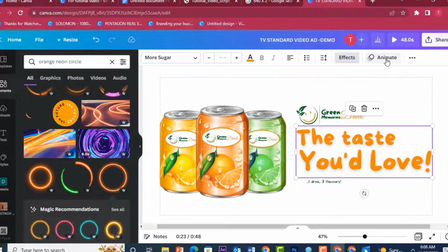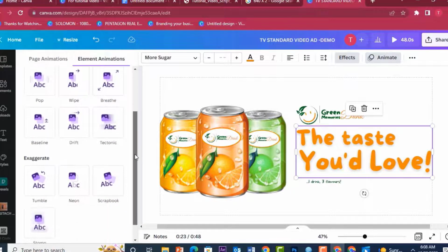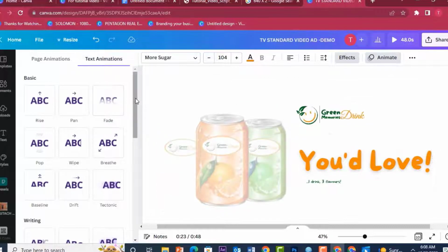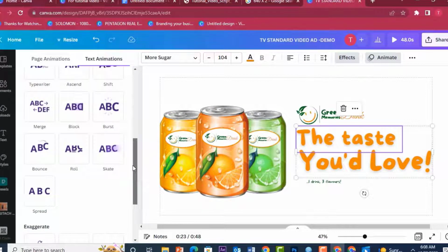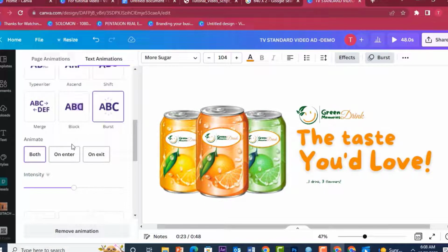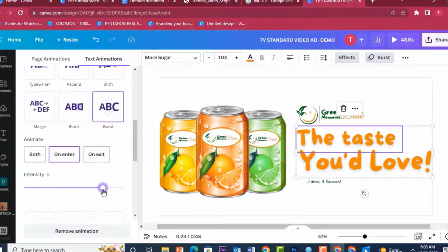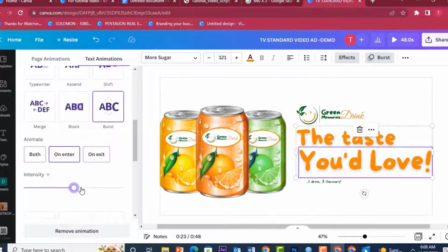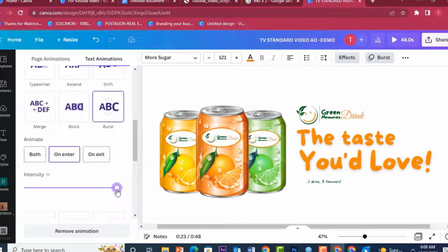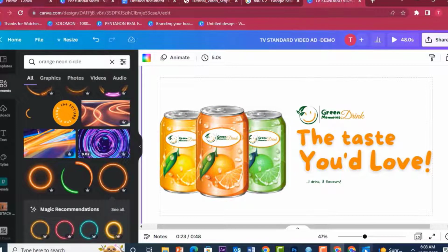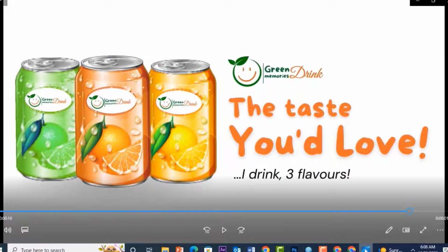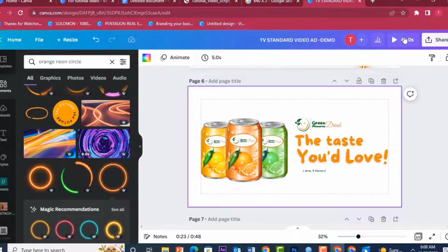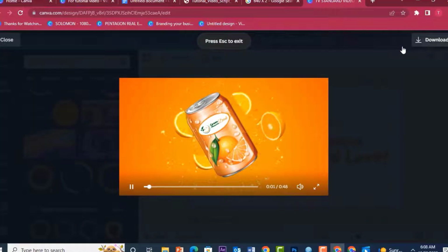Now I want to animate this text. I want to use something bursty. Let me see. I just click on text, then Complete Burst. Perfect. So on enter, I want to increase the intensity, as well as this one. On enter, I want to increase the intensity. Perfect. Now let me see what else you have there. That's all. So let's put on a video.